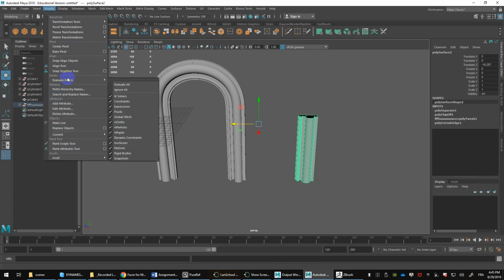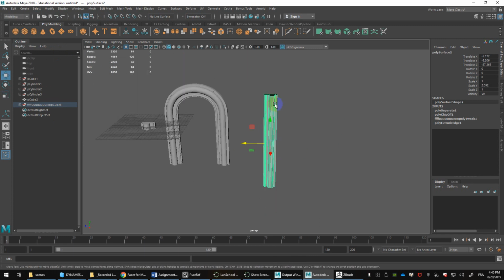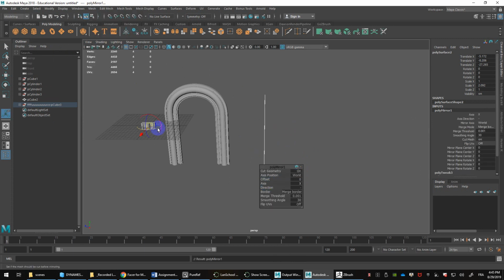Go to Modify, Center, Pivot. And then I usually like to bake the pivot. I'm going to just scale it pretty tall. Now check this out. Edit Mesh, Mirror. Okay. And the axis is usually somewhere in the world, so you can set it to the object if you want. So Object, and we can set it positive, negative, whatever.